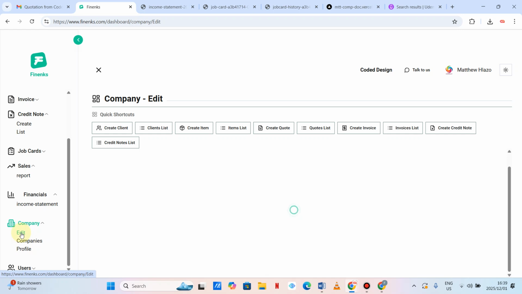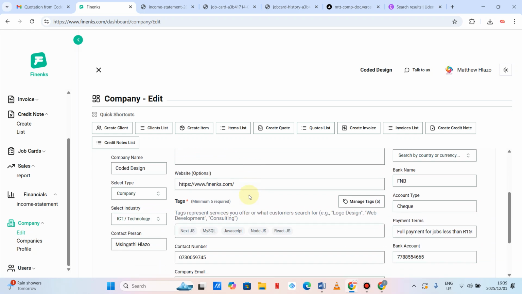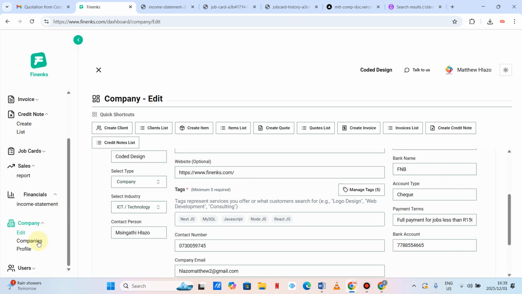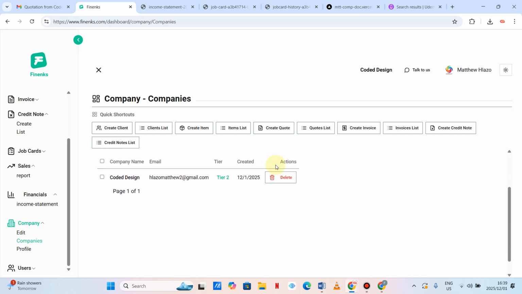Okay, you can edit your company details here. As you can see, your business name and every other thing that you want to edit. And then you can go to companies. At the moment, I don't think you can have more than one company, but maybe that will be a feature for the next release.